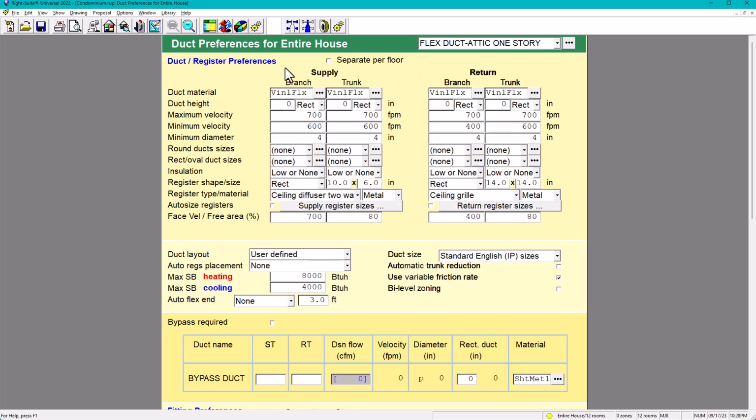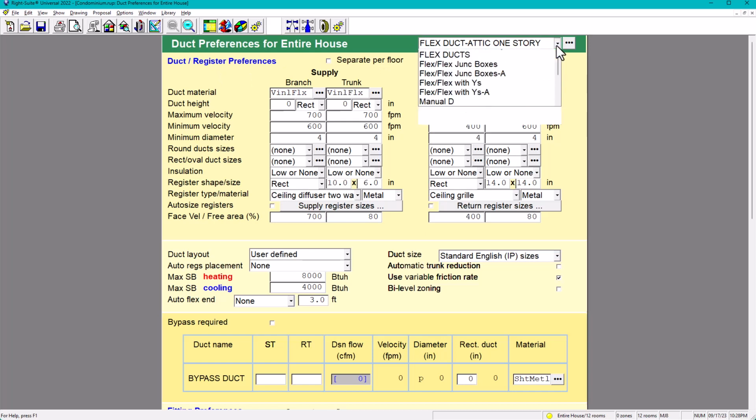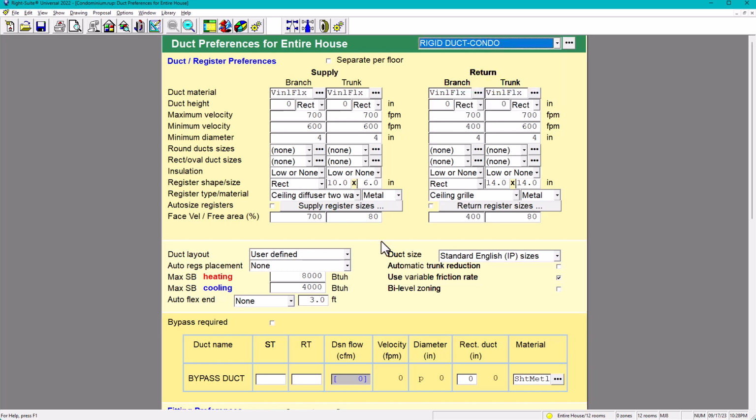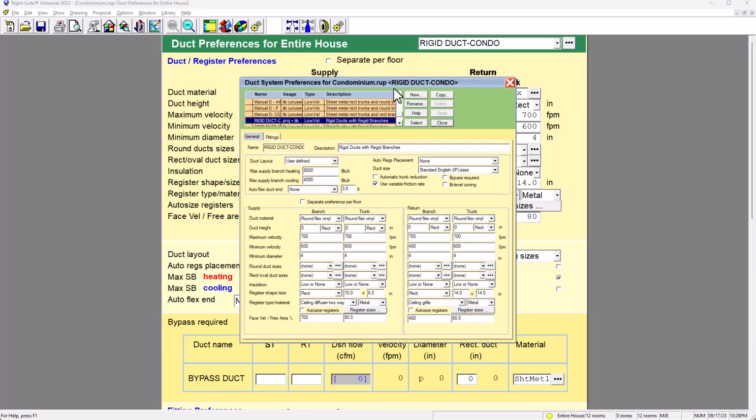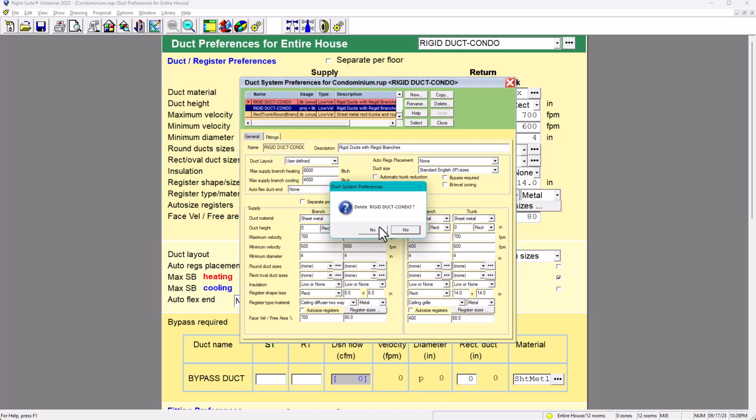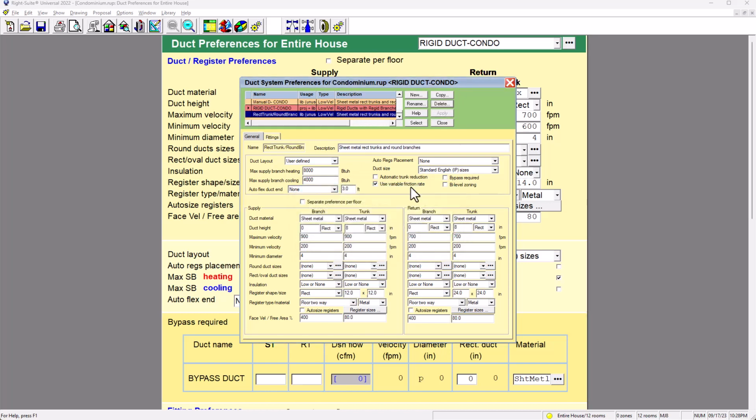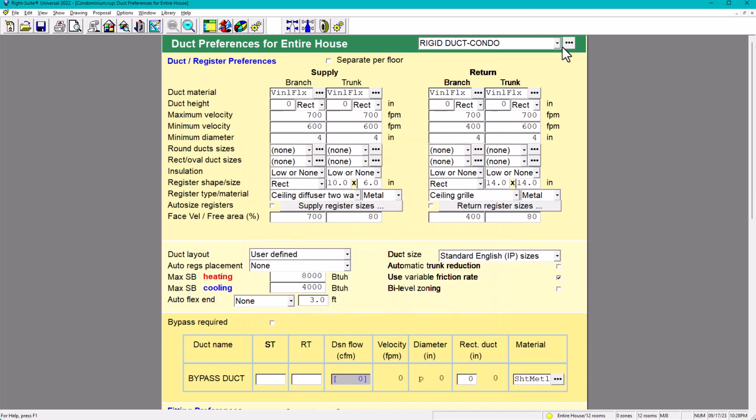Okay, so now under duct preferences, we're going to go here and look for, where is that? Manual D condo, no, it's not that. Rigid duct condo, there we go. Okay, it's the second one. No, not really. Okay, it created two of them. So we're going to clean this up a little bit. We're going to go here. See, we have two rigid condos. This one, delete. Okay, yes. There we go. So we have one rigid condo.